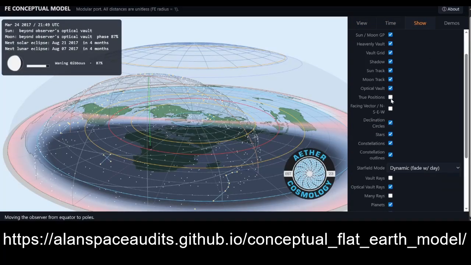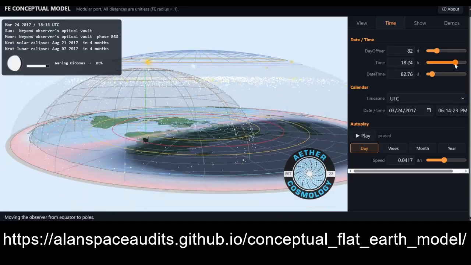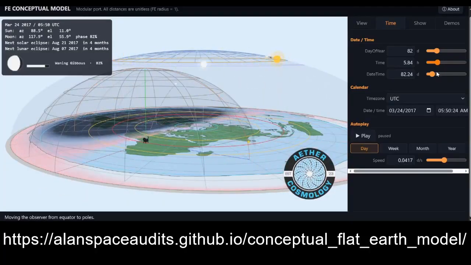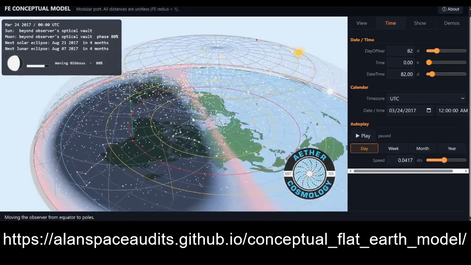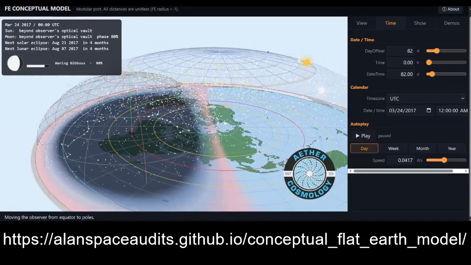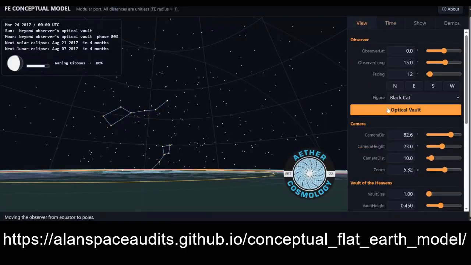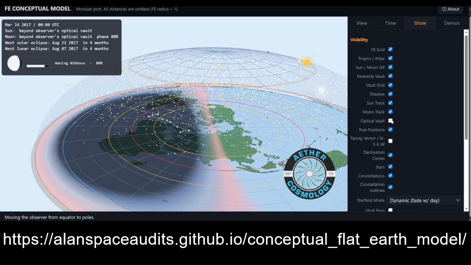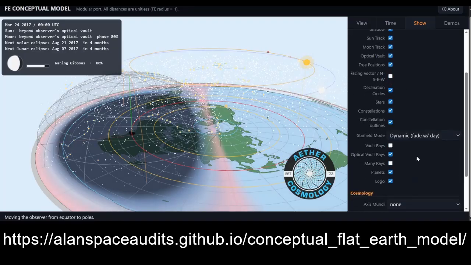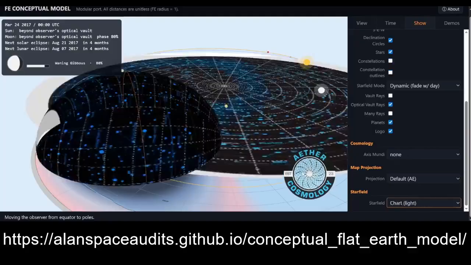This interactive model lets you pull apart every layer of the flat Earth cosmology and inspect each one on its own. You can toggle the heavenly vault, the star field, and the observer's optical vault independently and swap the star background between procedural cloud or actual polar star chart. Constellations and their stick figure lines are separate toggles, and you can choose whether stars fade out during daylight or stay bright all the time.